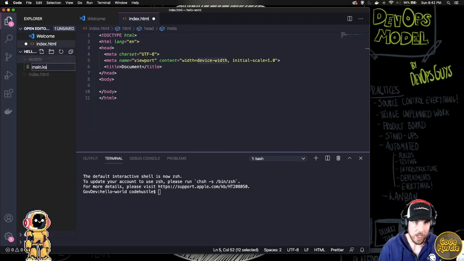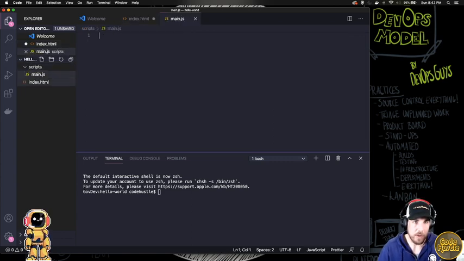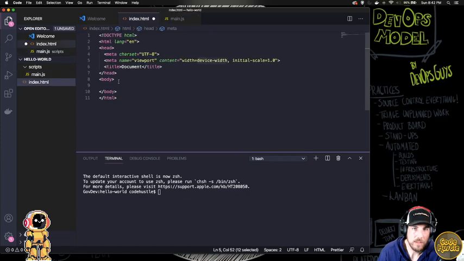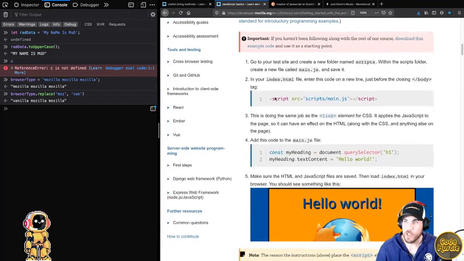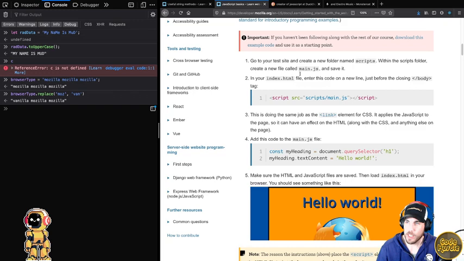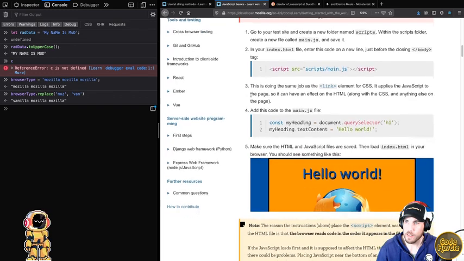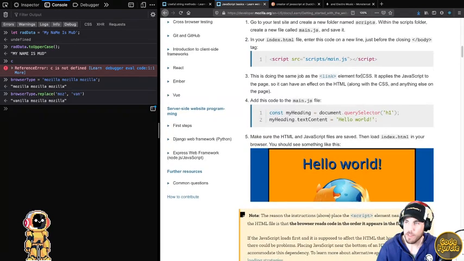We'll do main.js, right? If I could type, there we go, bam. Okay. Now we have an index, and we have our main. So to get your test site, create new folder. We did all that, right? We created an index. Yep, did that. This is doing the same thing as the link element for CSS.